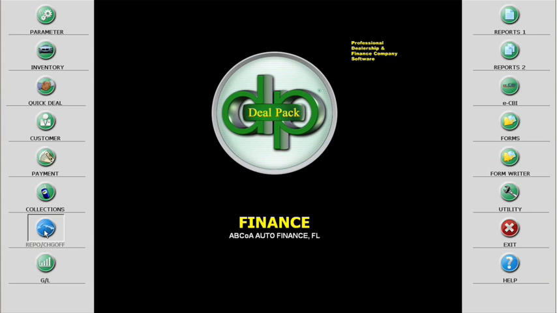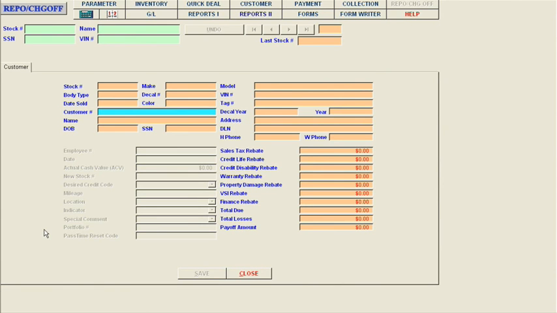In order to repossess or charge off an account, we're going to have to pull the account up using any of the green search fields. I'm going to pull up the same account. Again, it requires an employee code because it stamps the transaction and the general ledger, as well as all the reports that pertain to this account.